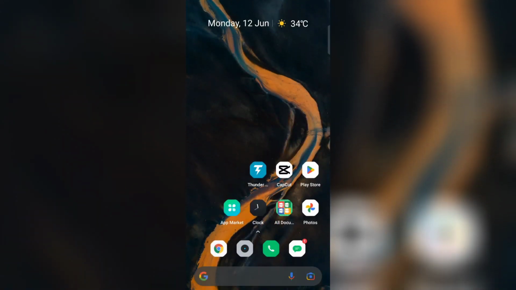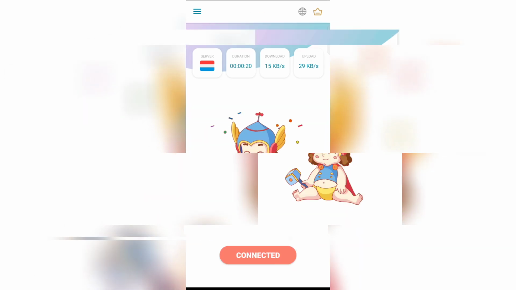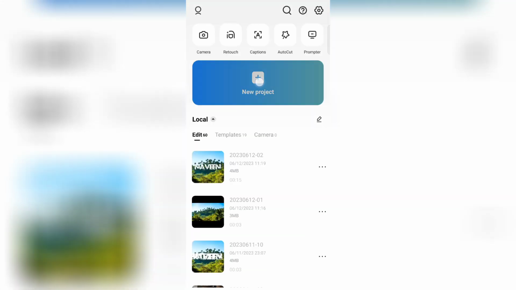To do this trend, you need to have CapCut and a VPN if you're from India. First of all, you have to connect VPN if you're from India. Now open CapCut, go to New Project and add the photo.